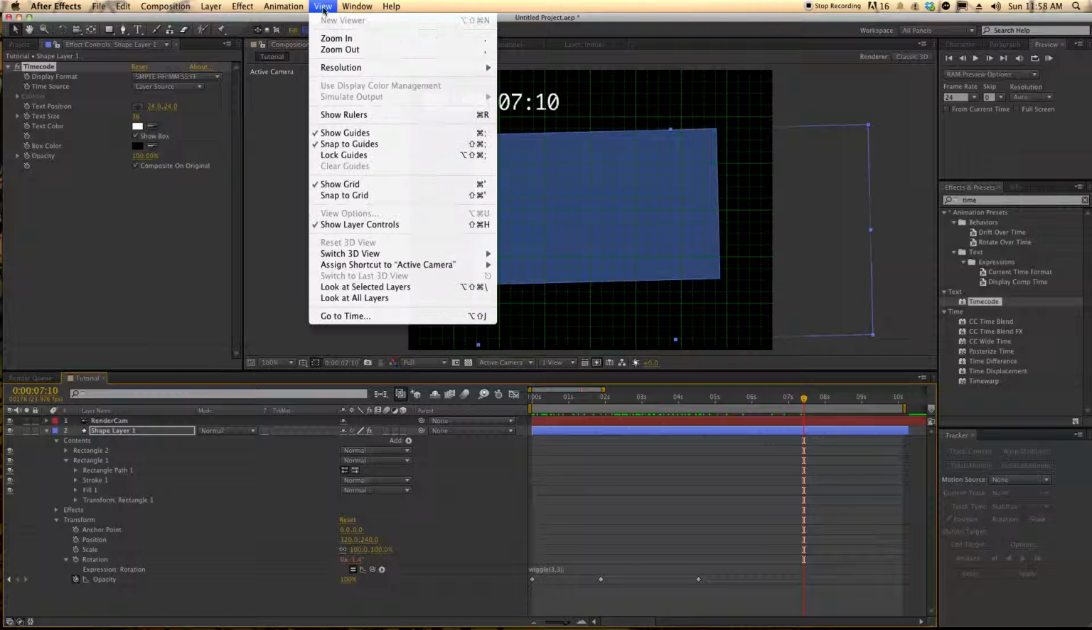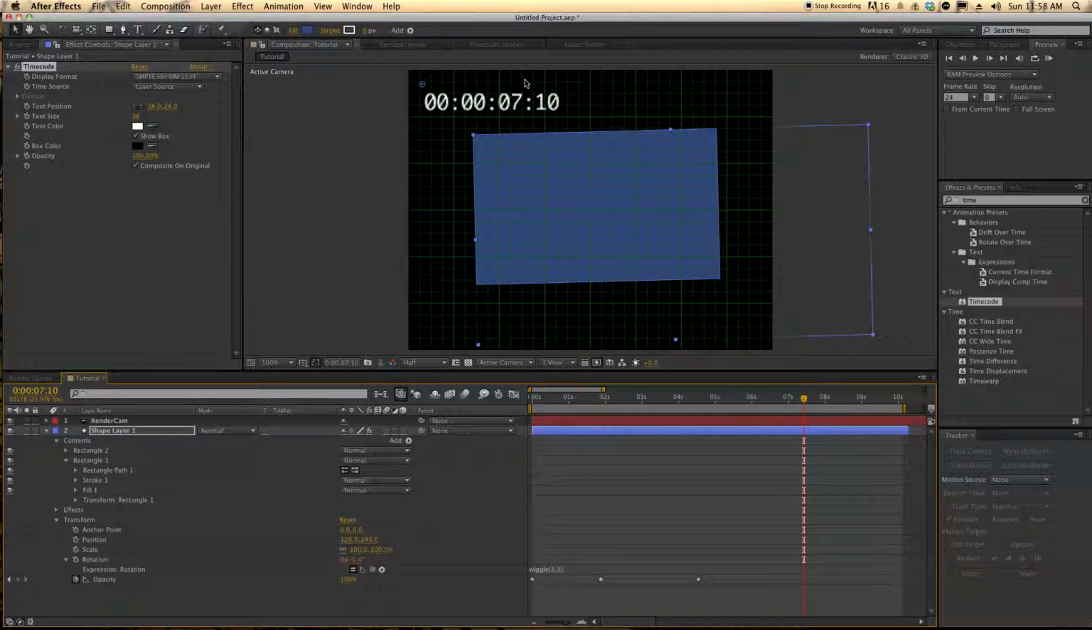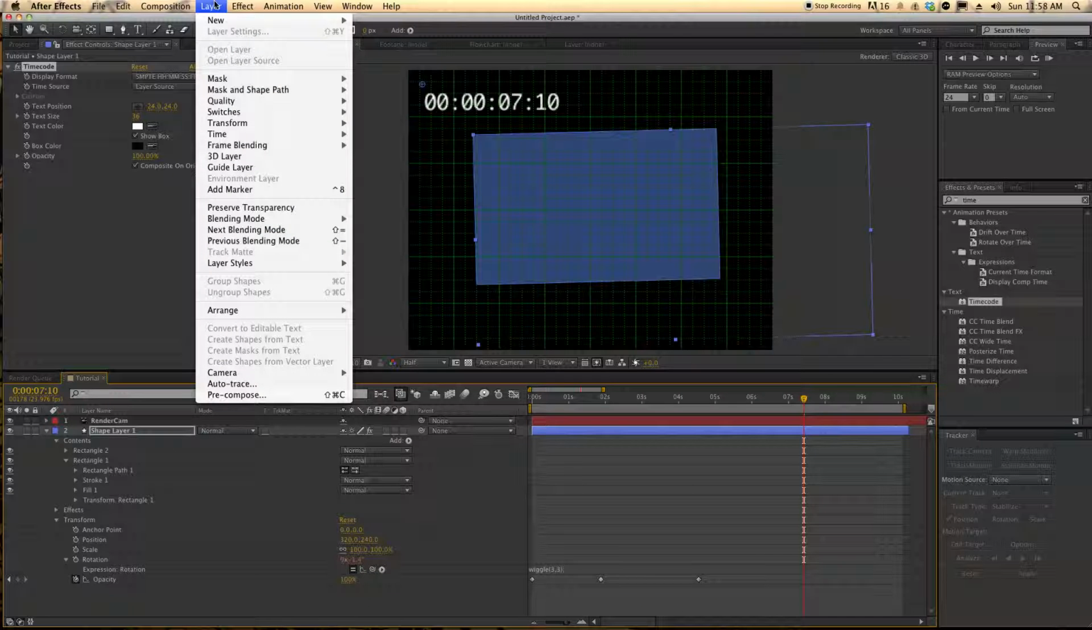We've got grids through the viewer. Change our resolution. Full is where I'm at right now. Later on you may want to knock it down to half or even lower. It just depends on how much RAM your computer has. It can definitely chug when you're doing some particle simulations.